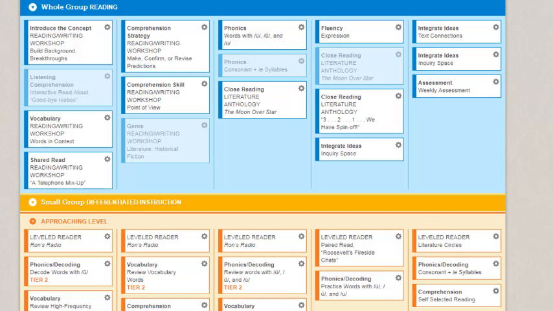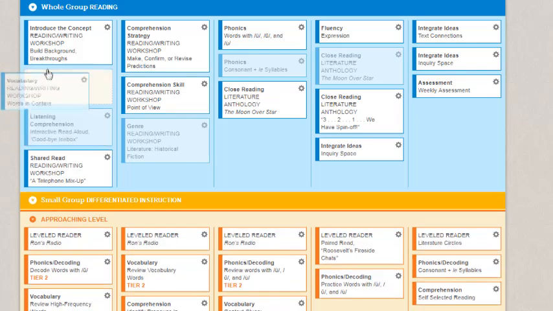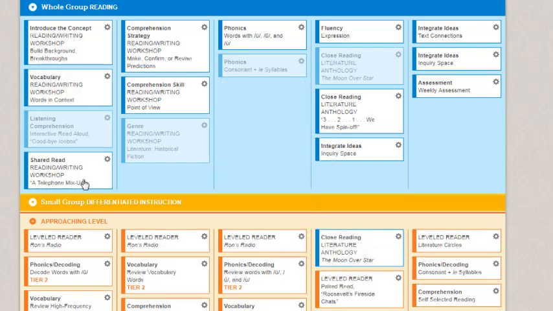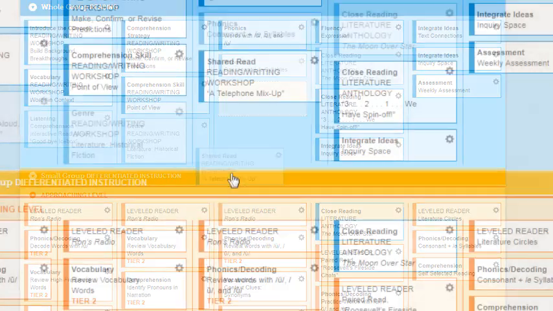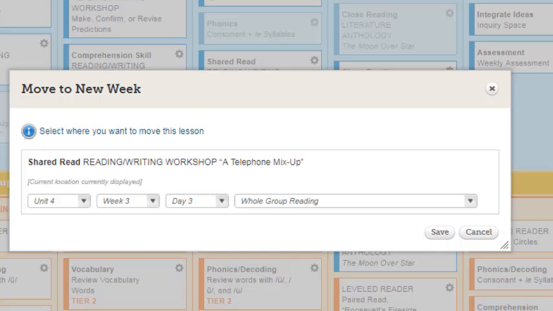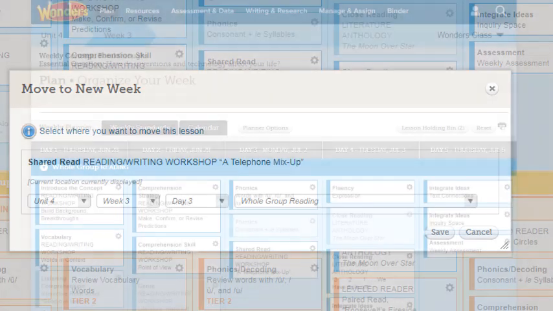Lessons are organized in the program order recommended by McGraw-Hill, but there are a number of different ways you can edit your lesson plan. You can change the order of lessons by dragging and dropping them within the day, to another section, or move it to another day in the same week. If you want to move the lesson to a different week, select a unit, week, day, and category in the dialog box. Click the Save button to move the selected lesson to the new location.